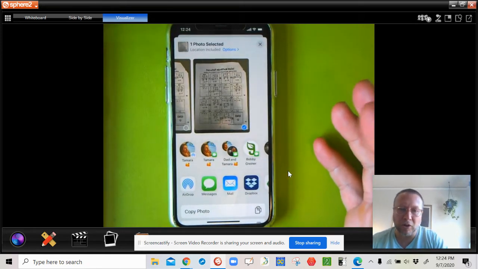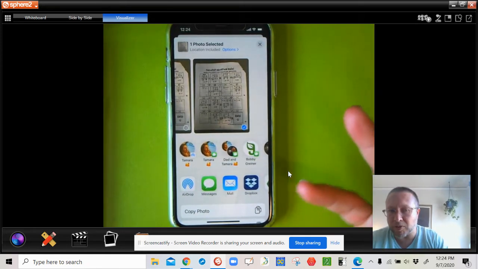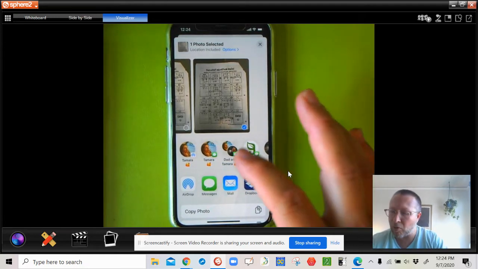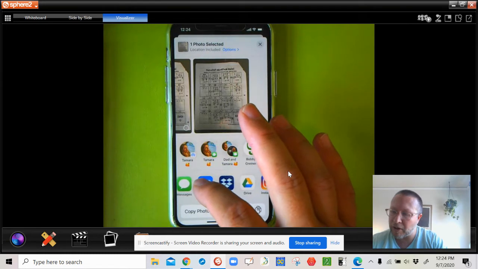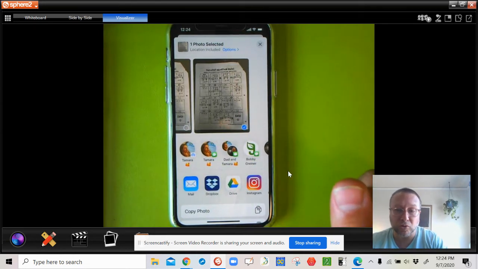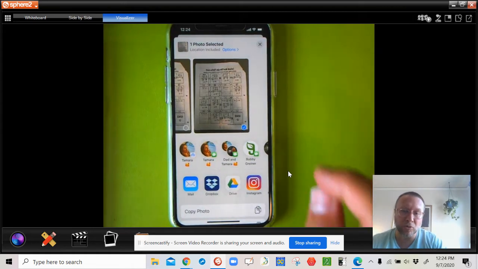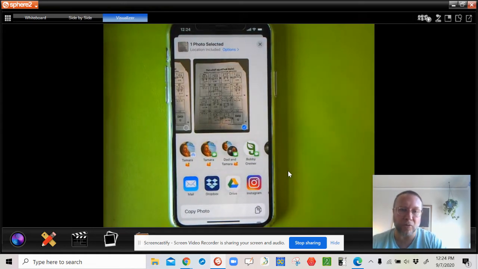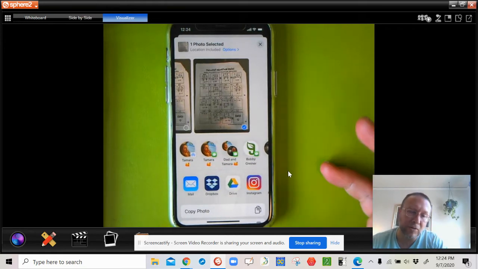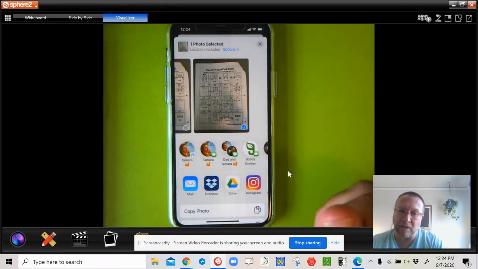Now, this is where, if you've used this before, you maybe text a picture to a friend or family member, or you email an attachment. So you have to scroll through the options here, and you'll notice Google Drive. You do need to have Google Drive installed on your phone for this to work. If you don't already have Google Drive, you'll need to go and download it. It is a free app, and it will just take a second to do so.